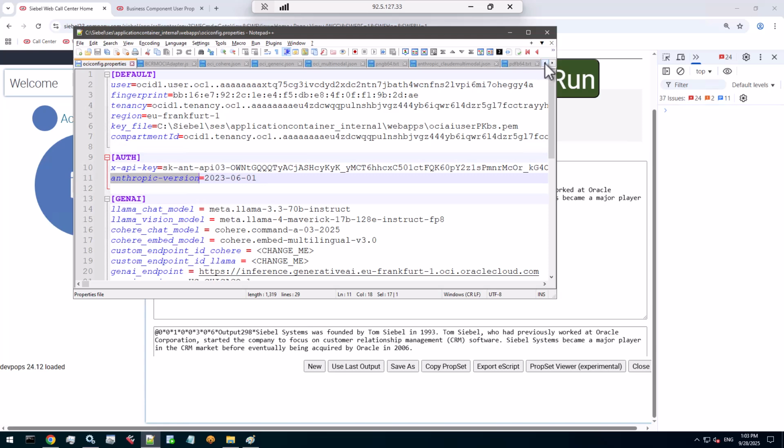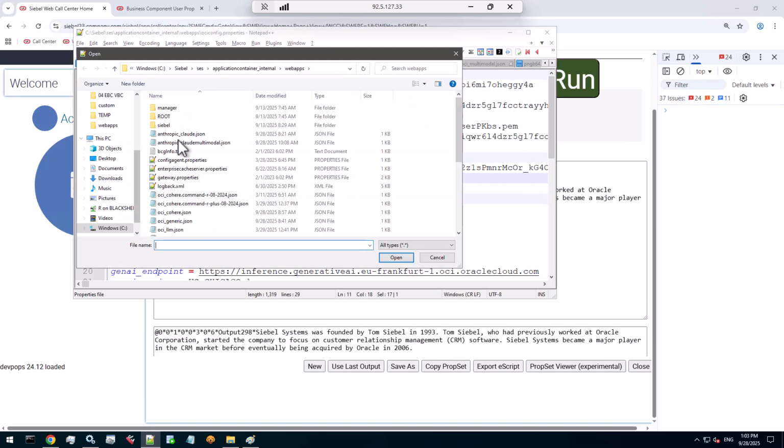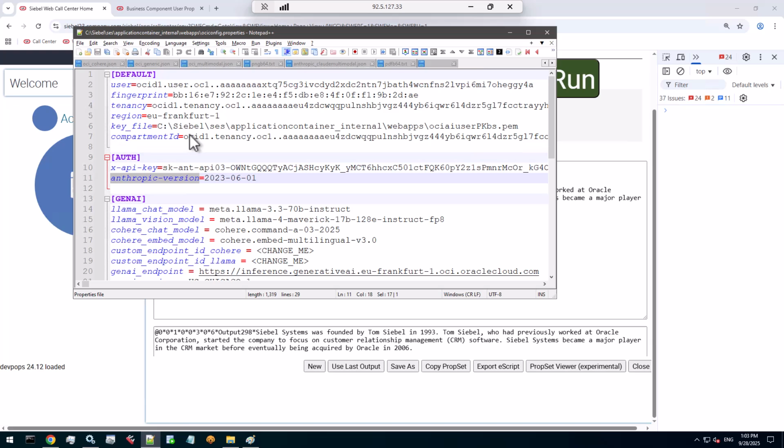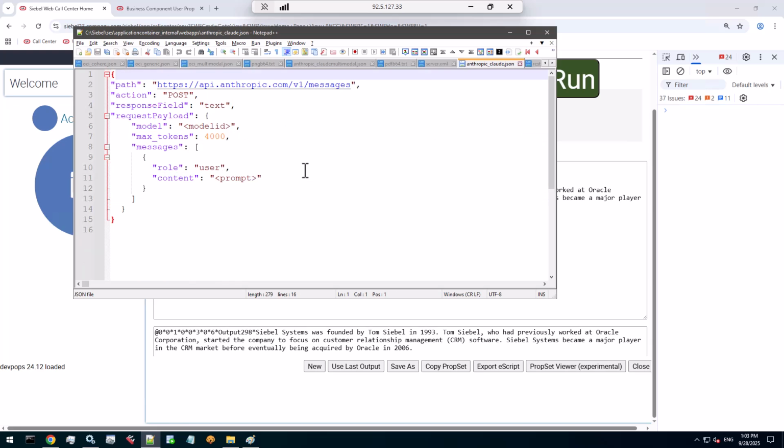So let me just find the file real quick. So here's the Anthropic Claude JSON file that is used now. That's the template I'm using now. You can see the path to the Anthropic API. You can see that it's a post. Also, Anthropic has a text field, the response in a text field, which we can pick up.